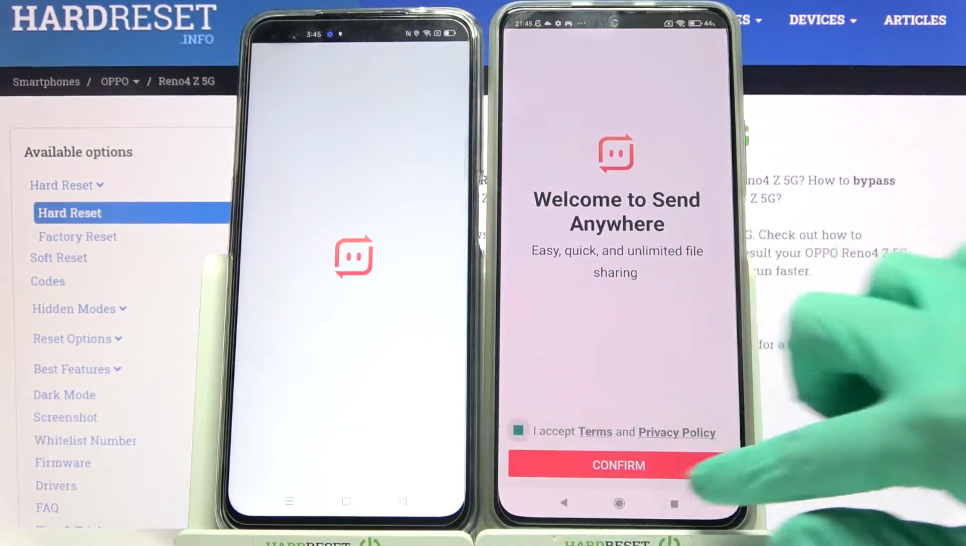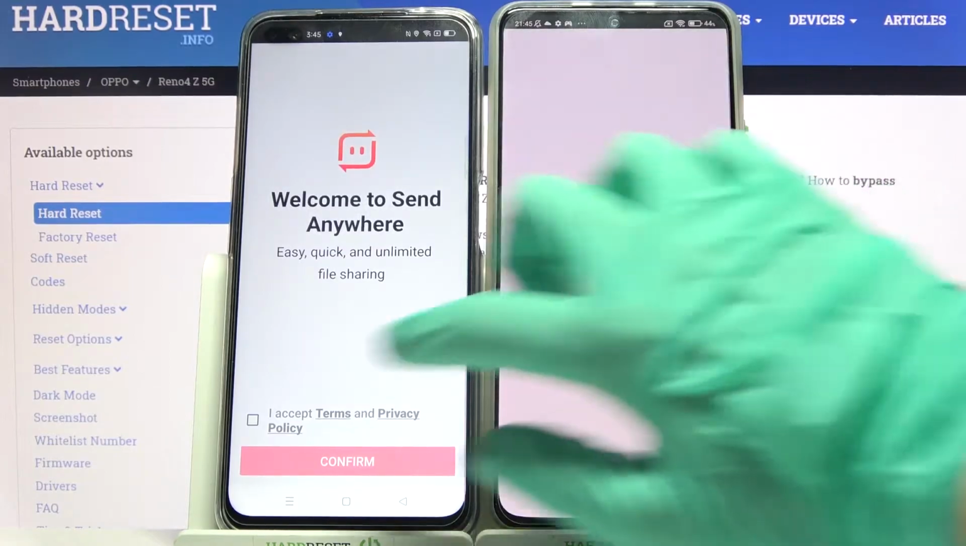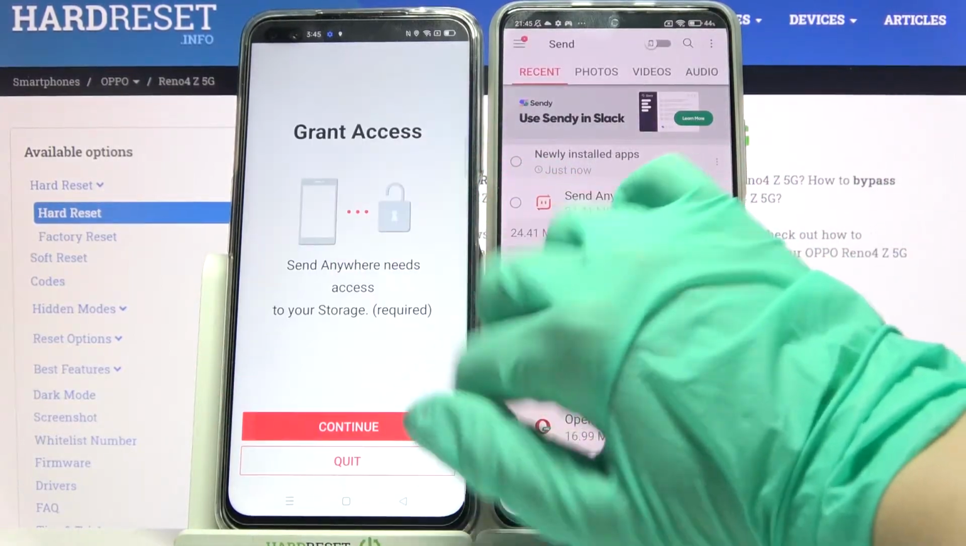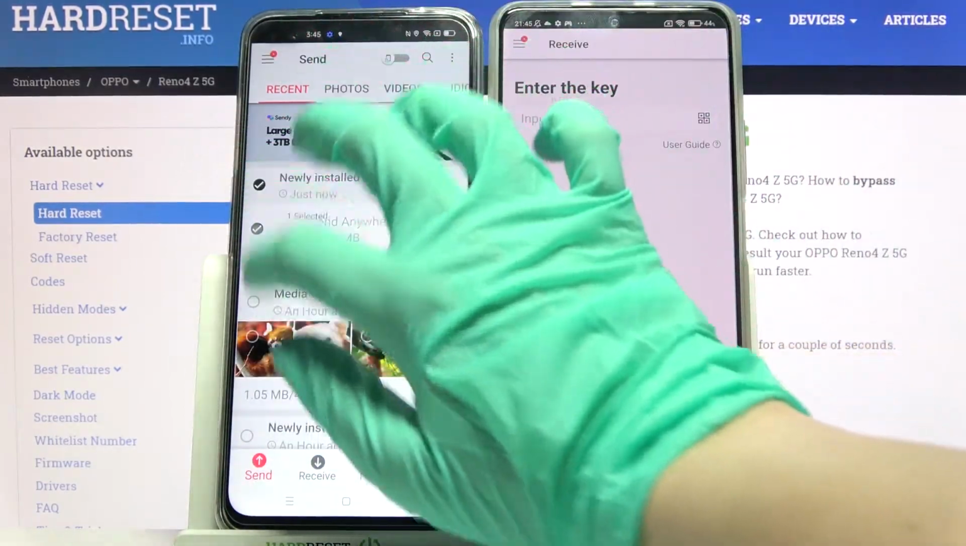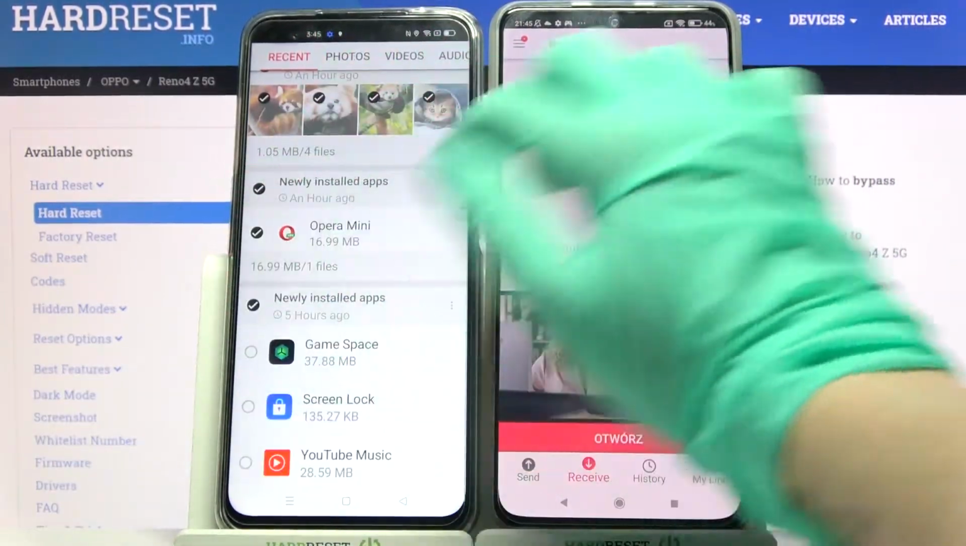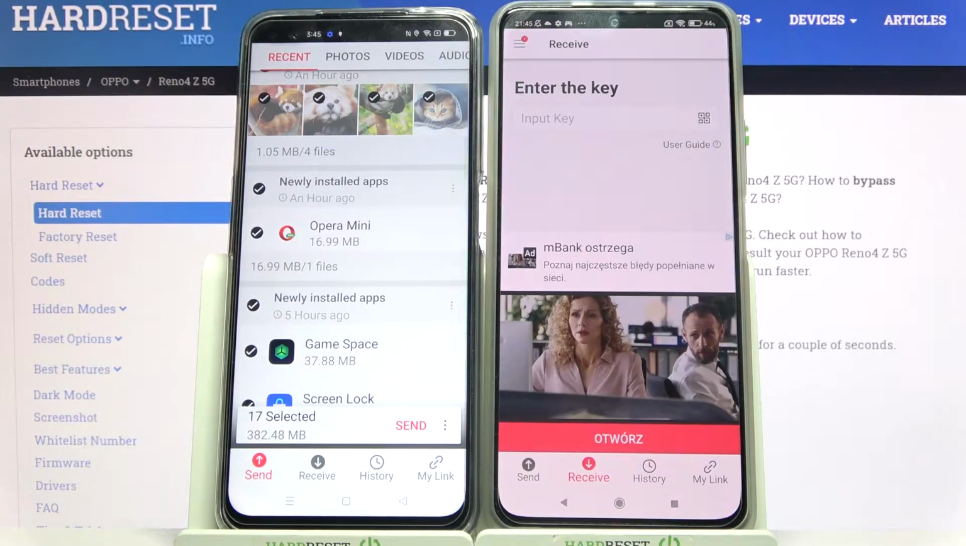After that, click I accept, choose confirm, continue and allow. Now you need to choose Receive on an Android and Send on OPPO. After that, click on all of those dots and choose Send in order to send all of your files.